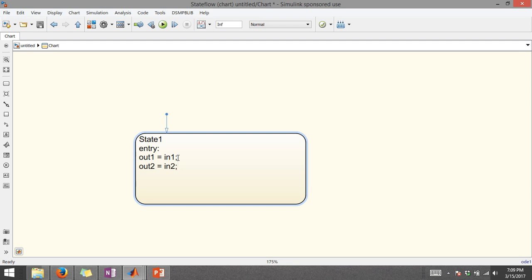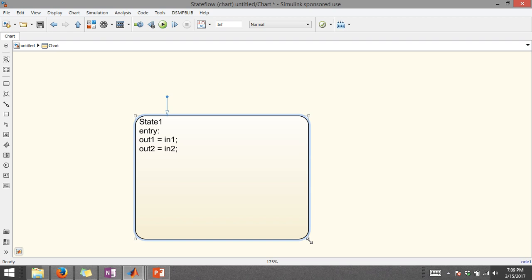You have more than one, so could you have an entry and an exit for that? Yep, you can have as many entry, during, and exit statements as you want in a StateFlow state. So you have out one equals in one, out two equals in two, and then maybe during. I don't think you have to go entry, during, exit. I think you can do them in whatever order you want, but you want to make sure all your entries are together in one grouping, and all your exits and durings are together.